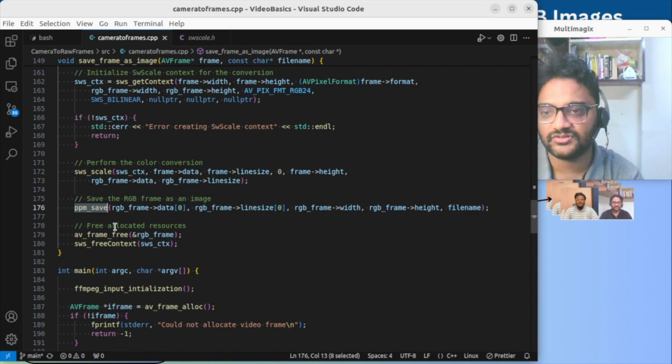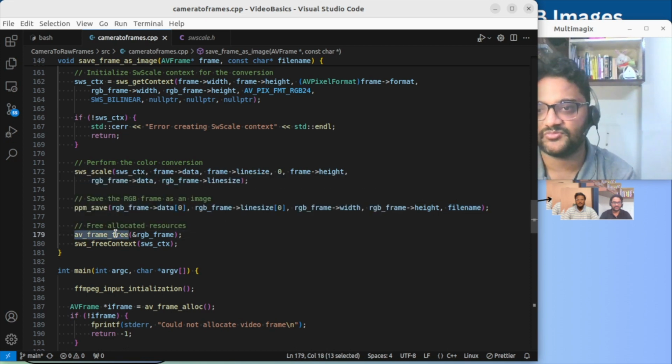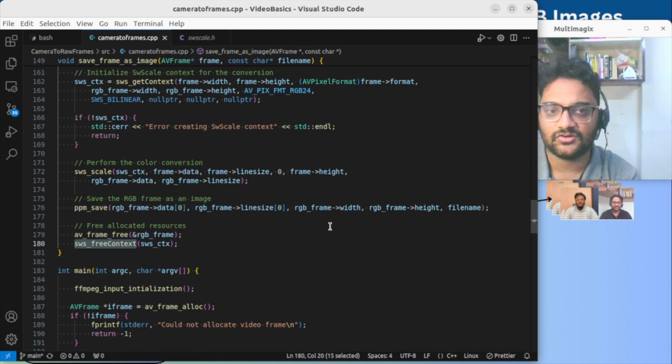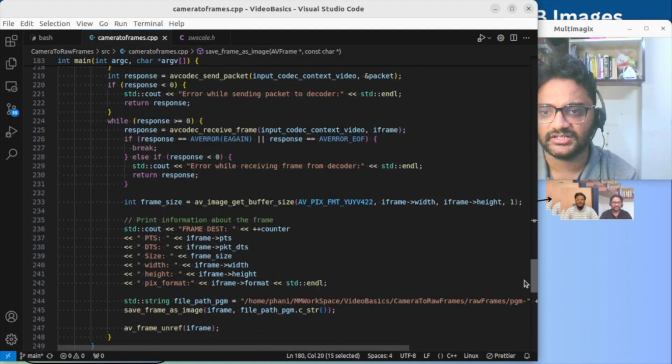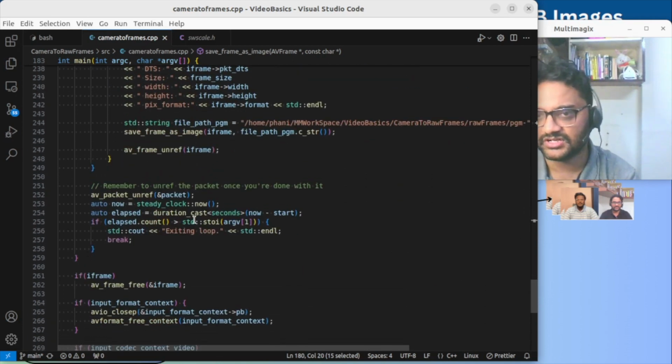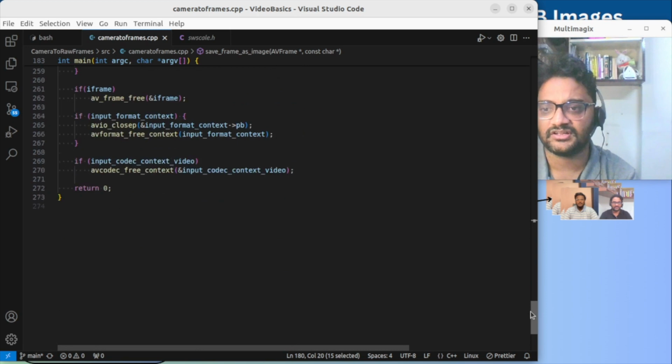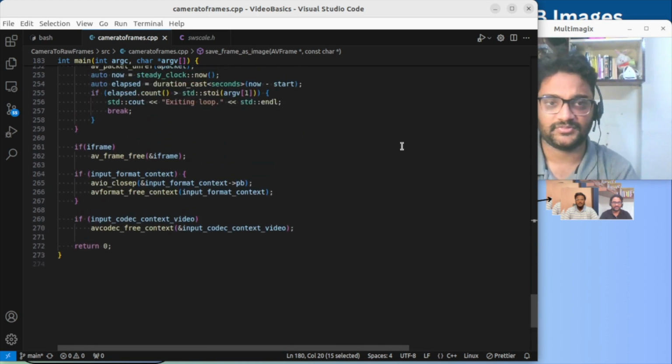After that you deallocate all the memory here, and then you free all the context here. Once this is all done, it keeps on looping. Once whatever time in seconds you passed in the command line argument has elapsed, it breaks, and then it finally frees all the memory, and that's how you save all the images.